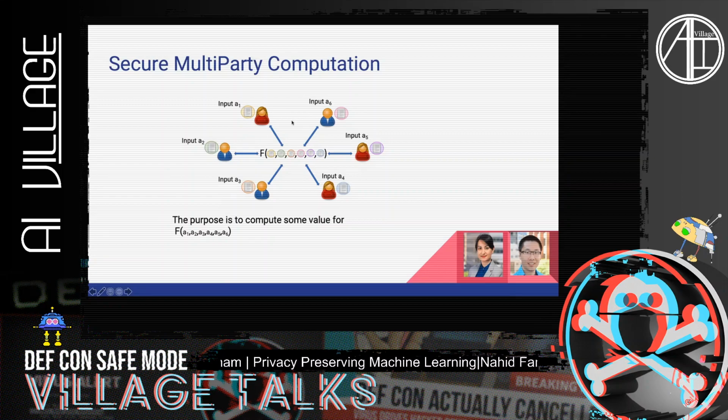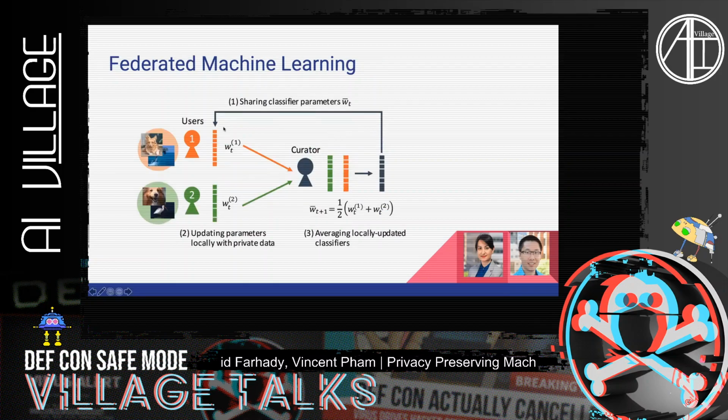So this way, if an adversary wants to attack the output, they need to be able to hack into all of the parties in order to make sense of the data. Otherwise, getting information from one of the parties is meaningless.